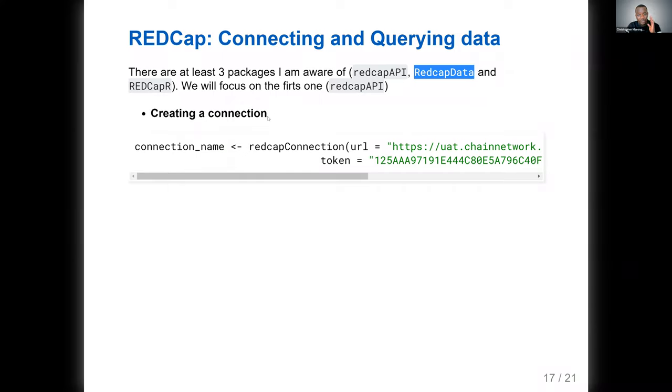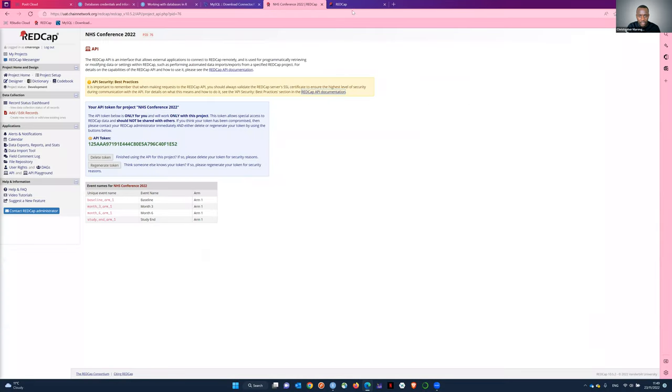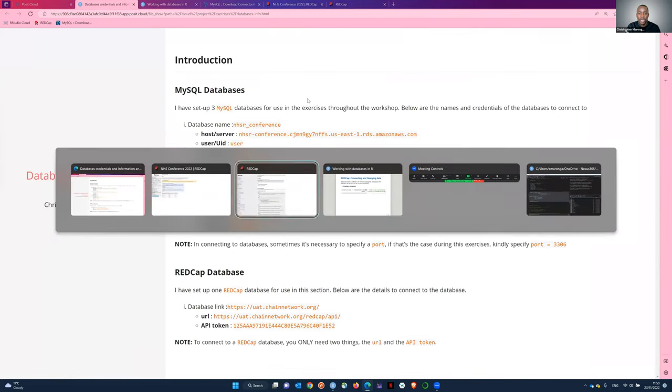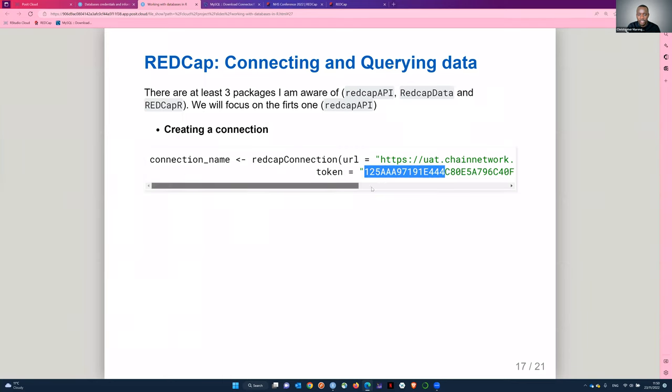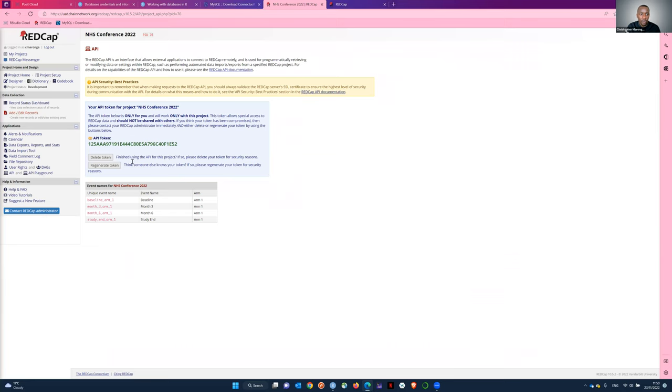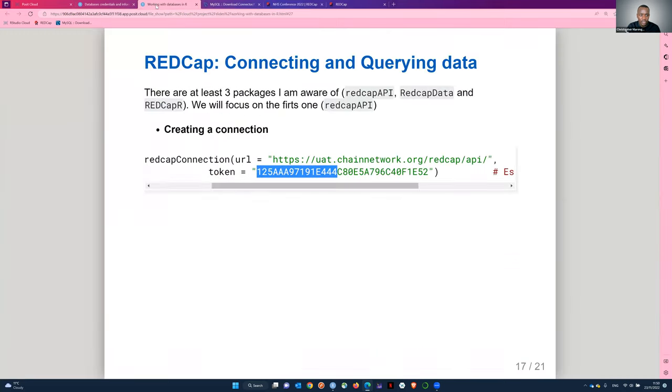Okay, so the first step to connecting your R to the database is to create a connection. And the story is the same. You have the connection name, then you provide the credentials. So use the function redcapConnection from the package redcapAPI. You provide the URL, the one that I showed you here, this one. Then the second thing you provide R with is the token. The token is that alphanumeric code that I just showed you somewhere here. Once you have those two, you're good to go. You connect and you begin interacting with your database from R.